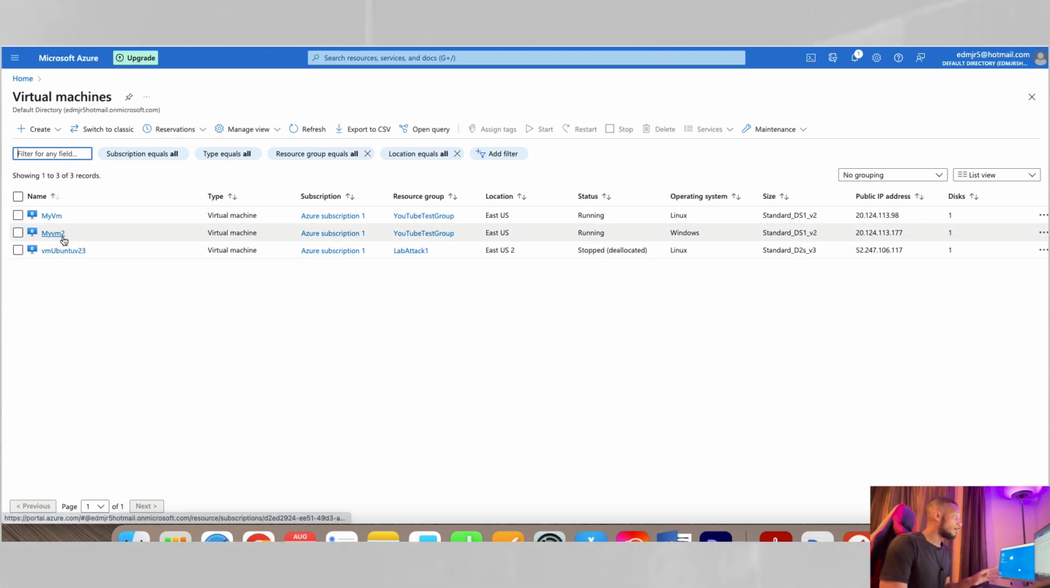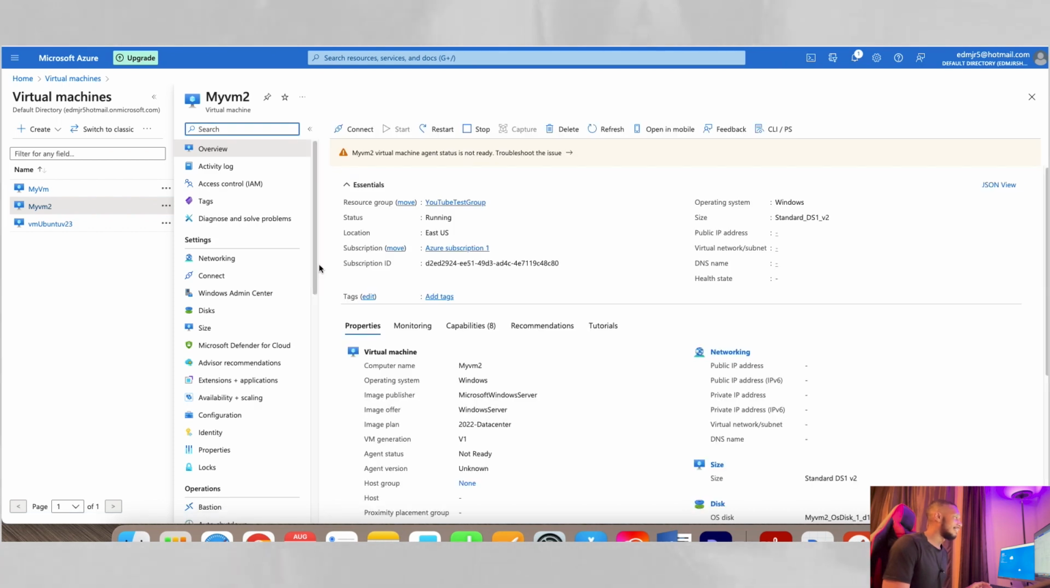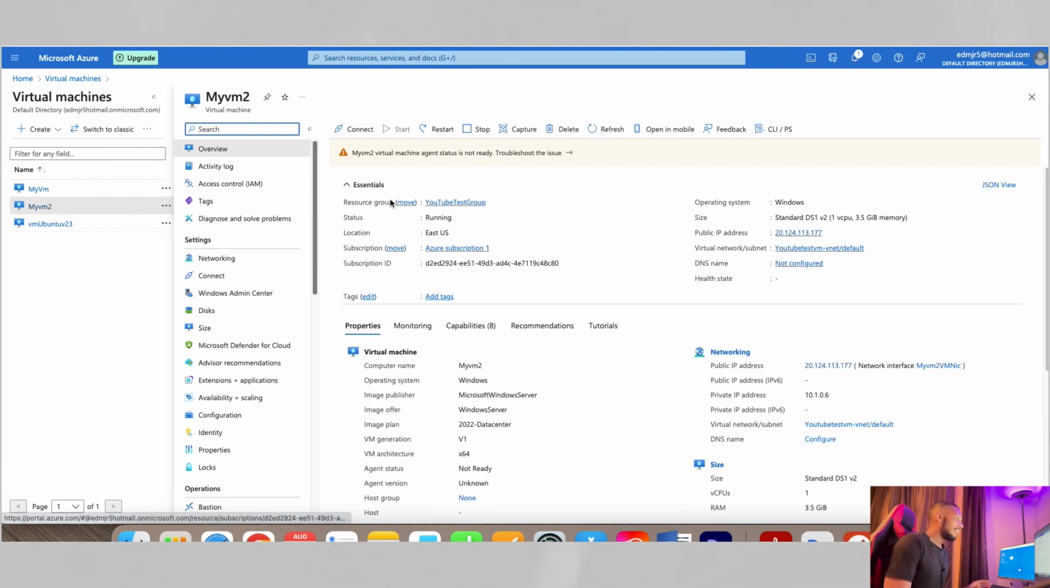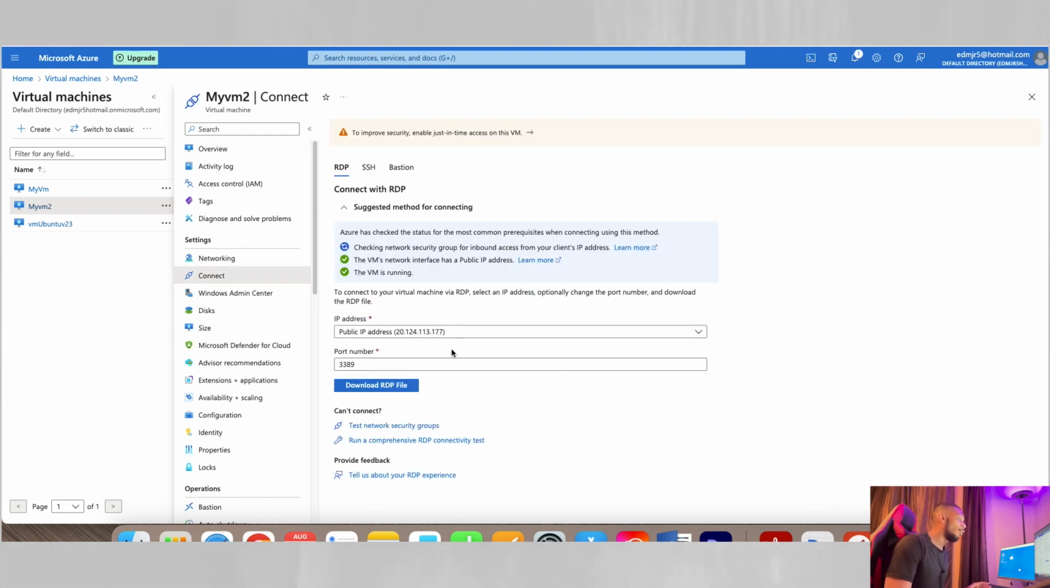And we have our virtual machine, the MyVM2. Let's go ahead and click on that. And then, as you guys can see, it's currently running right now. So let's go ahead and connect to it using RDP, so we can have the GUI. It downloads it right there.